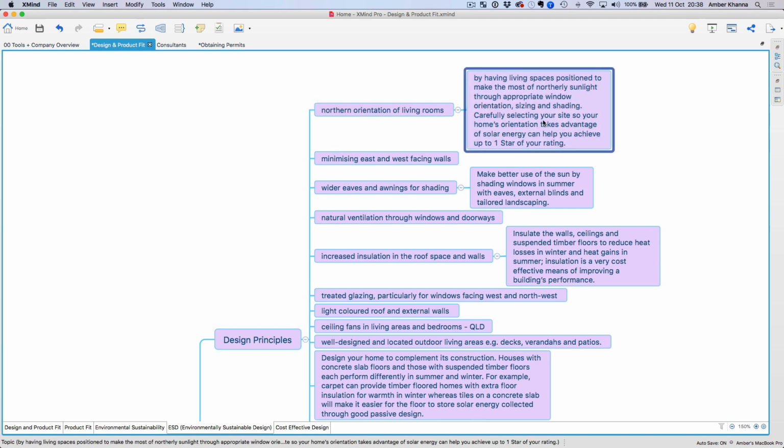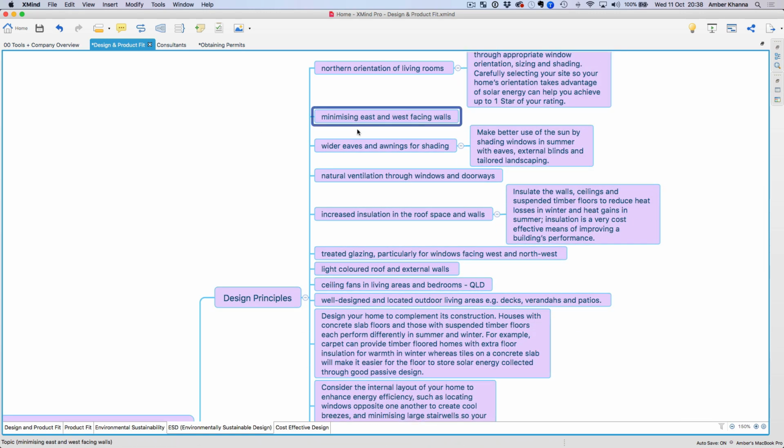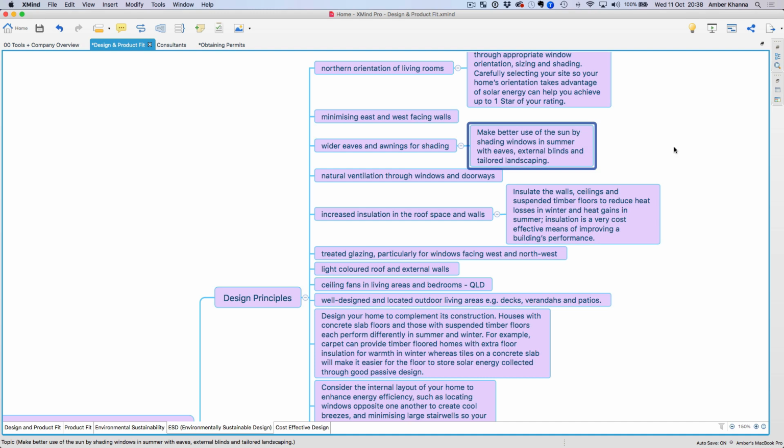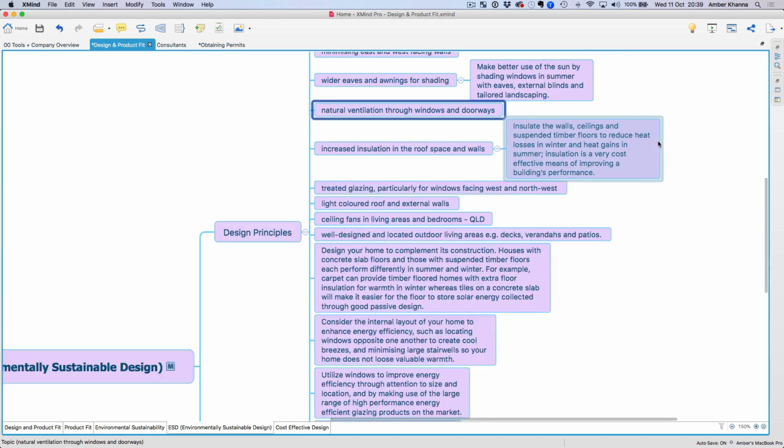So, northern orientation of the living rooms. This is the same thing that I said. Have living spaces positioned to make the most of northern sunlight through appropriate window orientation, sizing, and shading. Carefully selecting your site so your home orientation takes advantage of solar energy can help you achieve up to 1 star of your rating. You've got to minimize east and west facing walls, and use wider eaves and awnings for shading. Make better use of the sun by shading windows in summer with eaves, external blinds and tailored landscaping. Natural ventilation through windows and doorways.